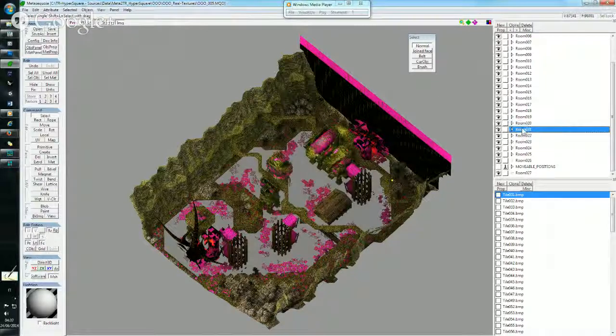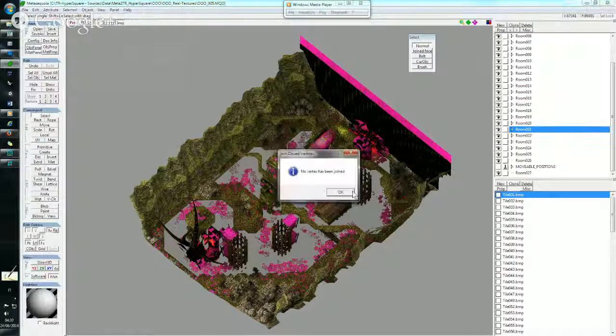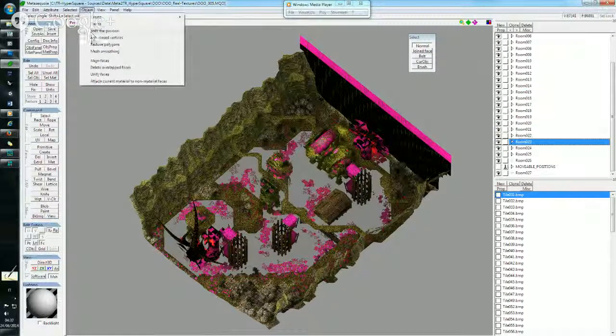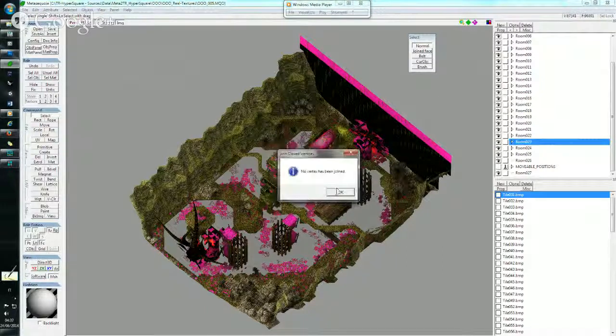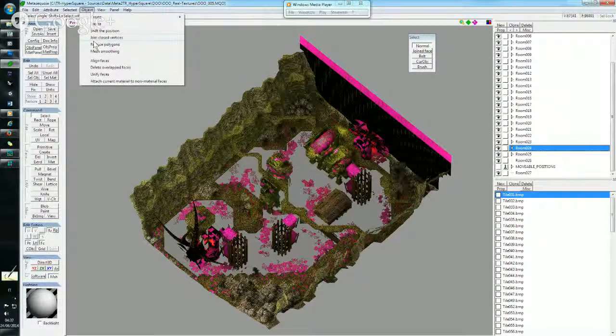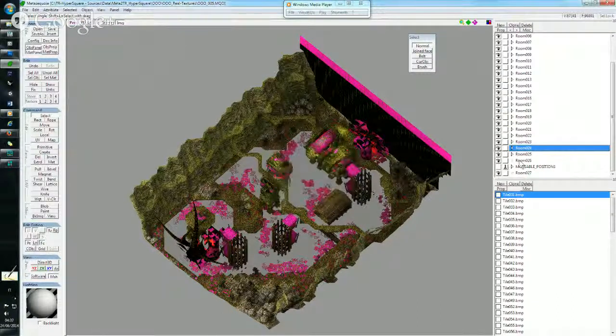Okay, so the last ones. Okay, the last four. They were almost already optimized into 3dsmax.